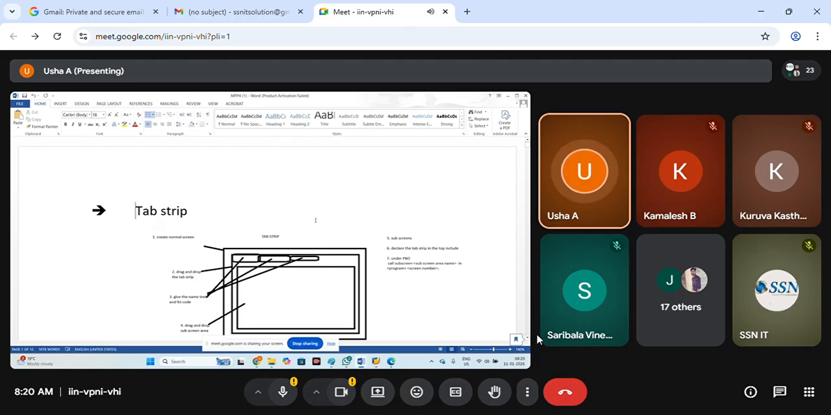Once it is done, we assign the subscreen under the subscreen area, so that whenever there is an action on the tab, it is going to call that subscreen. So these are the steps you have to follow. In the interview, if they ask, you have to explain the steps. Okay. So can we see the practical part so that you can better understand?